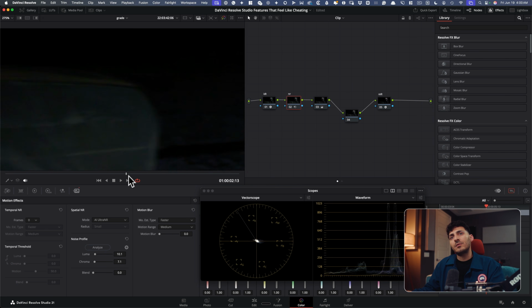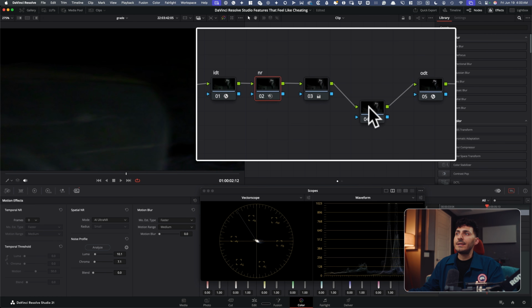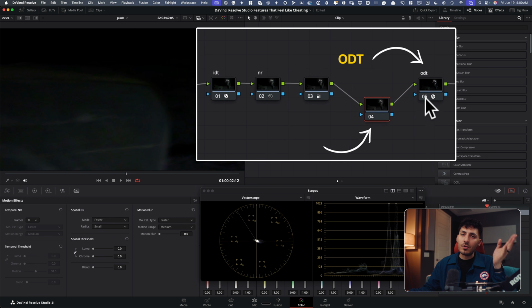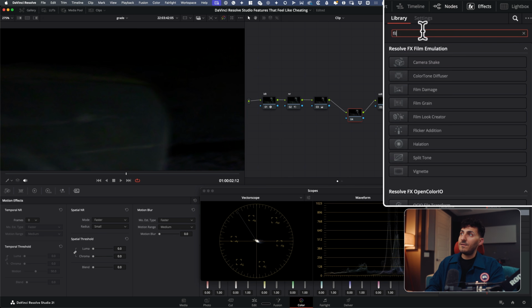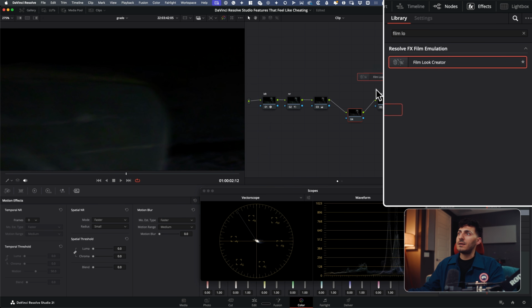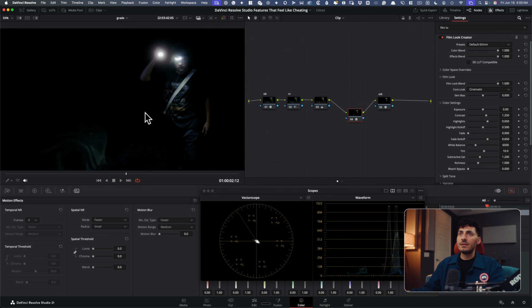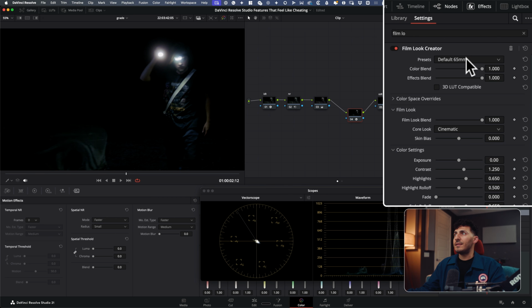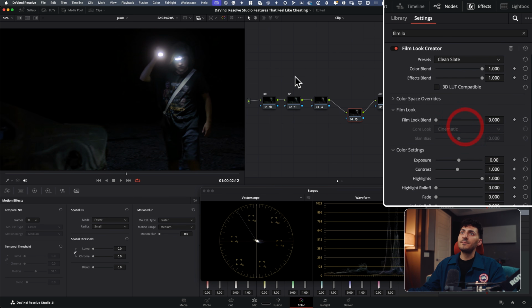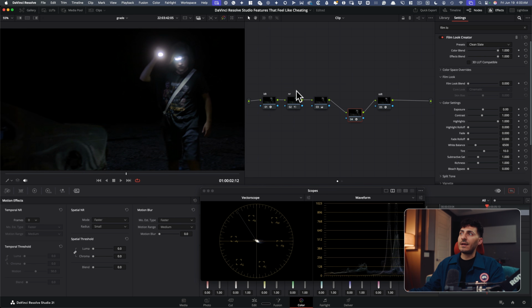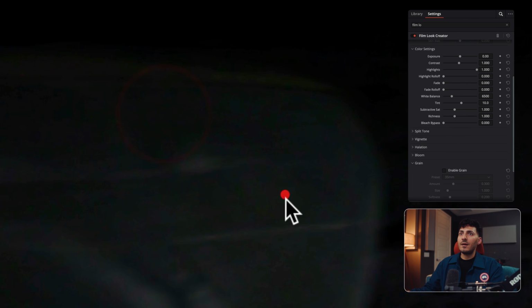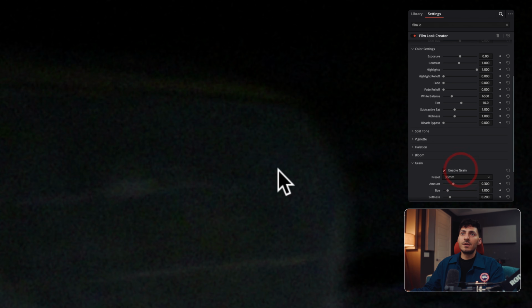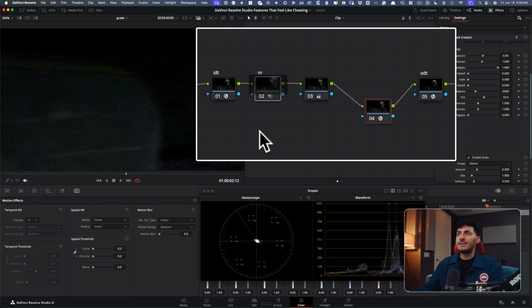So leave this at full, okay? Don't mess with that. The right way to do it is to go in this node right before your ODT, output device transform, and then we can just type in film look creator and drop that on. As soon as you drop it on, it will apply a full effect. We don't want that. So go under presets and just do clean slate. Then nothing is applied if I do before and after. I go all the way down to grain. 3, 2, 1, turn it on.